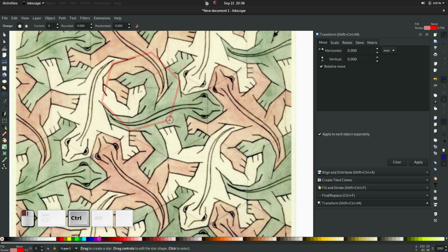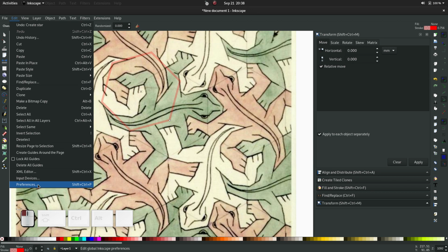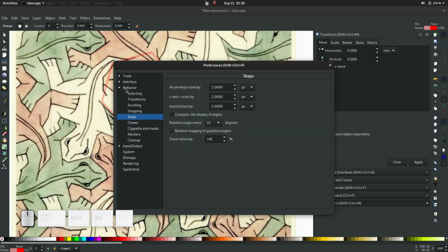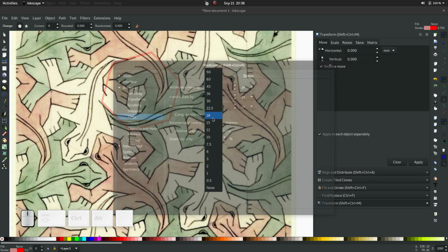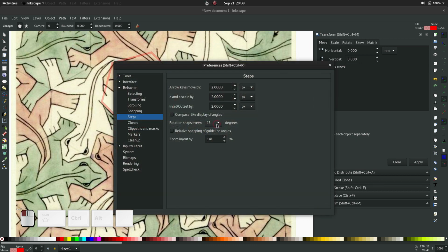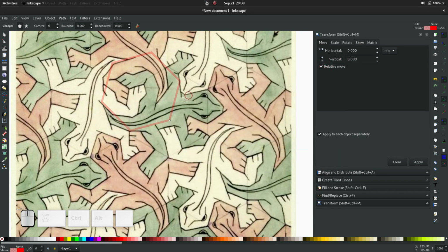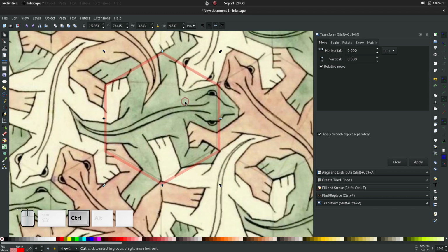This increment can be set if you go to Edit, Preferences, and then here in Behavior Steps, we can set the incremental rotation. Well, 15 is okay for me, so I'll leave it at that. So let's remove this hexagon and add a new one and press Control to, well, control the rotation. Something like this should be okay to start with. We zoom in a bit more.